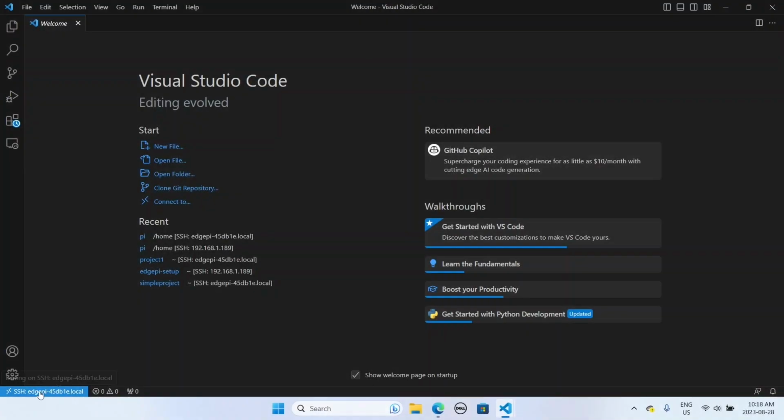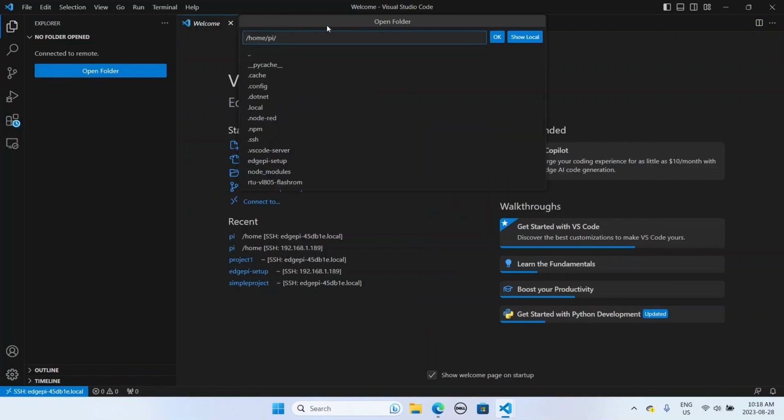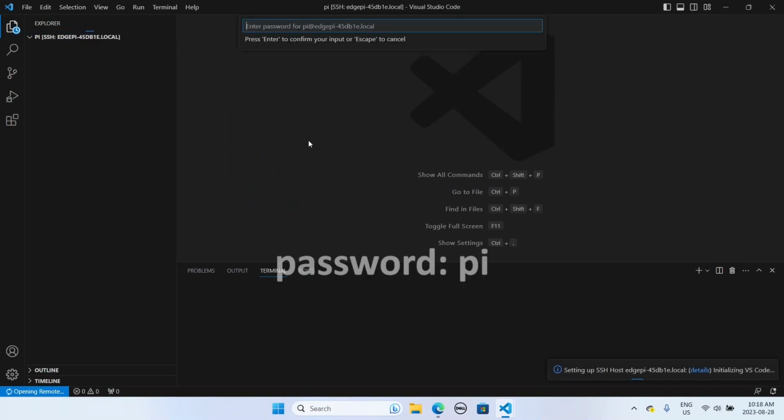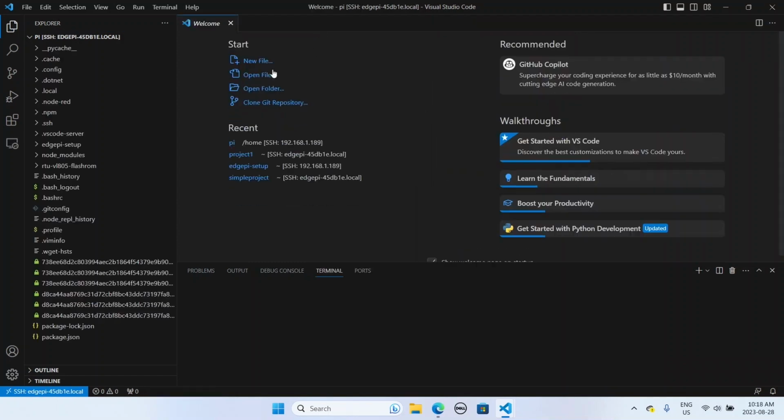Now that you have the remote connection, let's set up a virtual environment for your project and install the software development kit. Go to the Explorer. You're going to see no folders are open. Click Open a file and accept the default pi file. You may need to re-enter the password. Remember that it's just pi, all lowercase. Accept the permissions prompt if given. Now you're ready to get going.